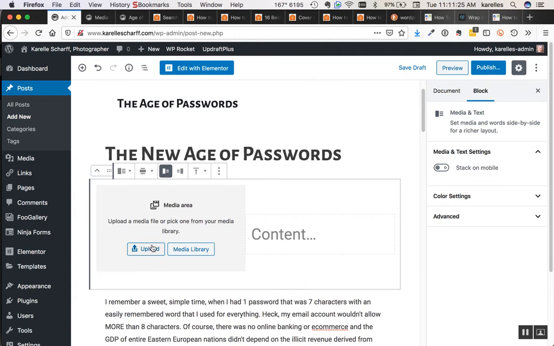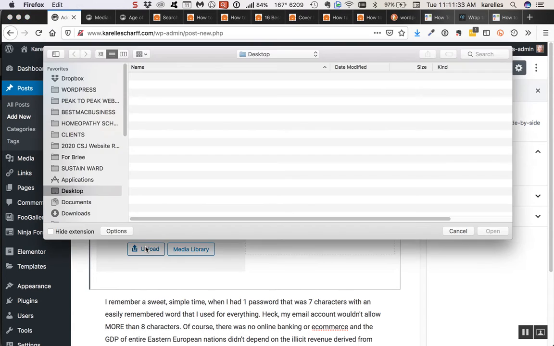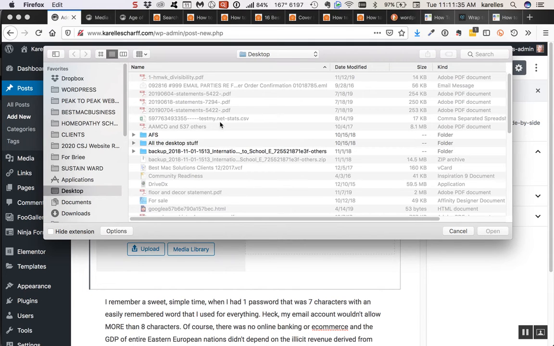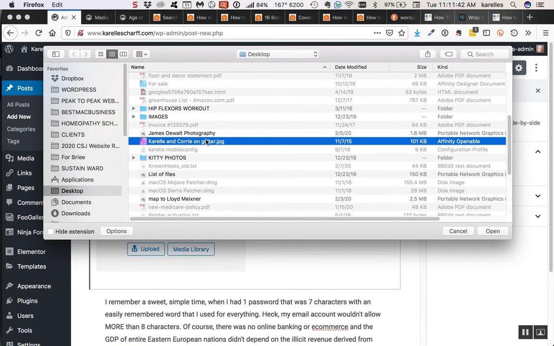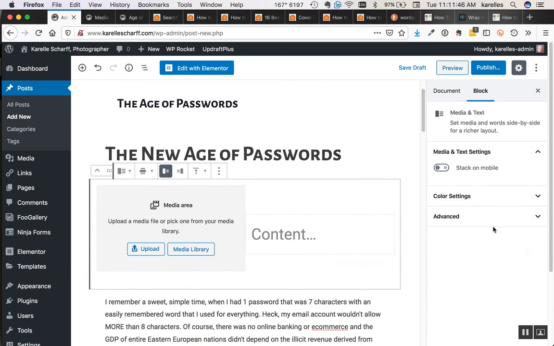Okay, so the media area is where you're going to add a picture. Presuming that the picture is not already in your media library, you're going to click on upload, and it's going to take you to, on your computer it may be different, on mine it takes me to my desktop. And I have a picture on here that will work, although it has nothing to do with the topic at hand.